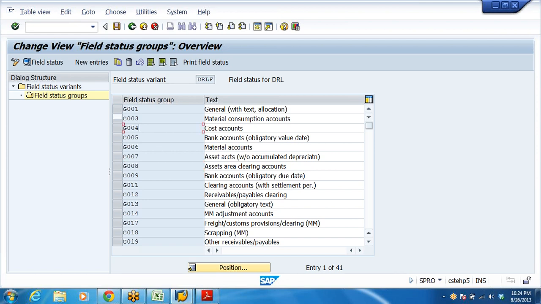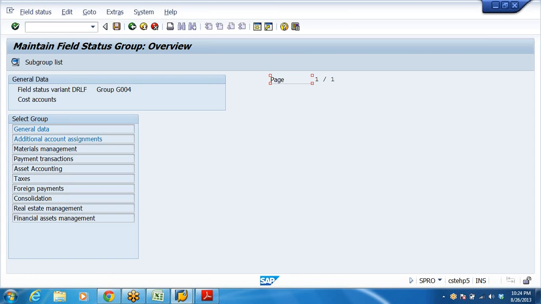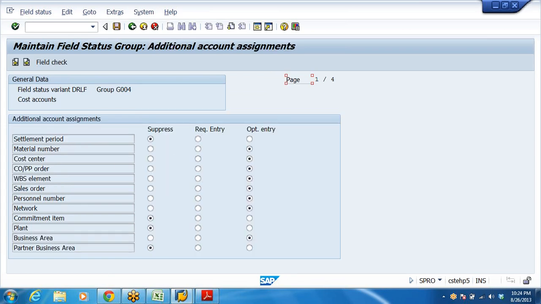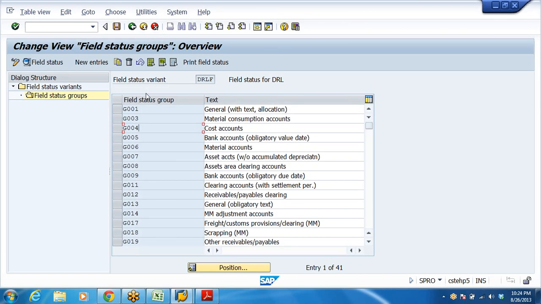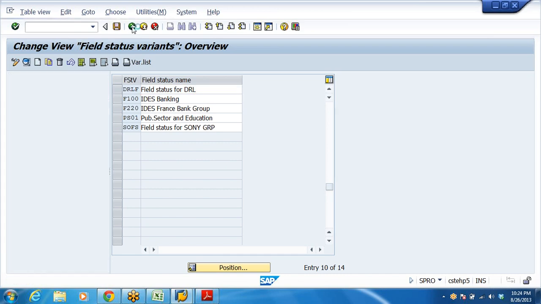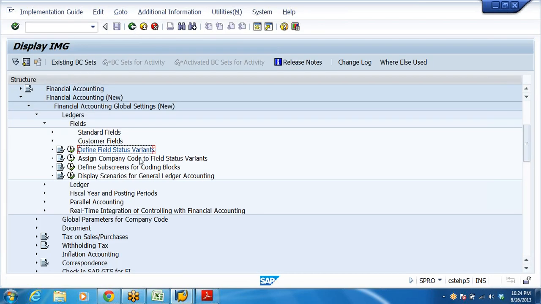Say for example, if you take G004, see, all these cost center related fields are kept mandatory or optional. So depending upon the nature of the account, we assign the respective group, right? This we'll see anyhow, how we have to assign by nature. We can assign it to different types of GL accounts. When we create a GL account, I'll show you. Save it, come back. So we have created one DRLF.